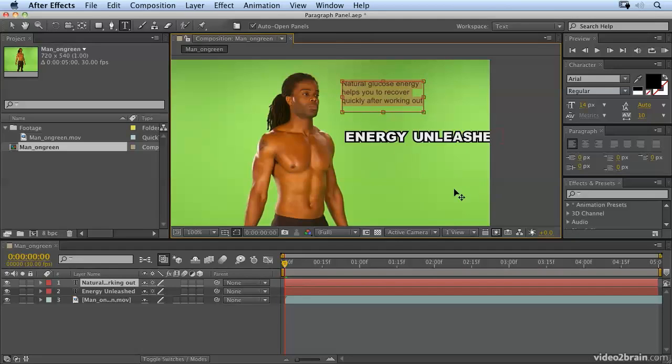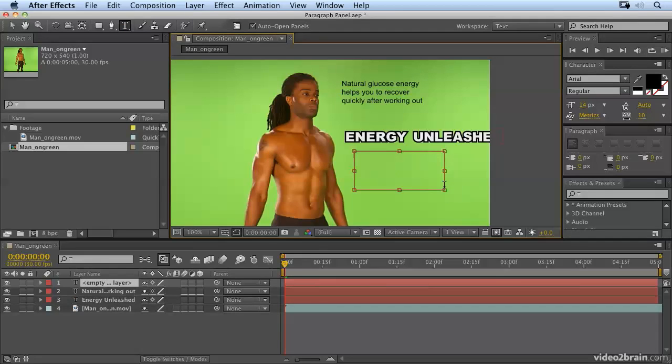So in order to create a new paragraph of text, it seems a bit counterproductive, but I have to go back to the Selection tool and then back to the Type tool. And now that I'm back with the Type tool, I can create a new paragraph of text. Okay, a bit counterproductive, rather counterintuitive, I mean to say, but that's the way that it works.